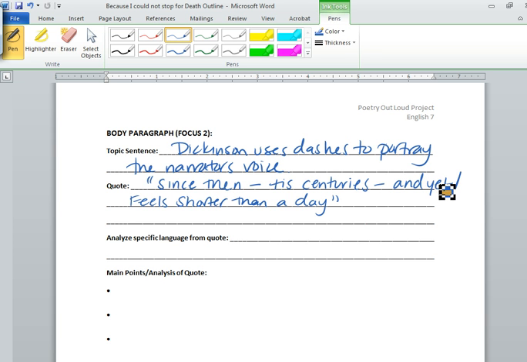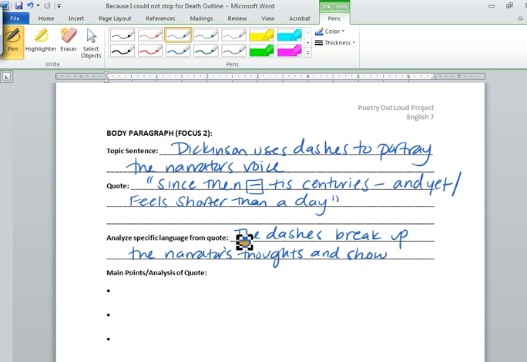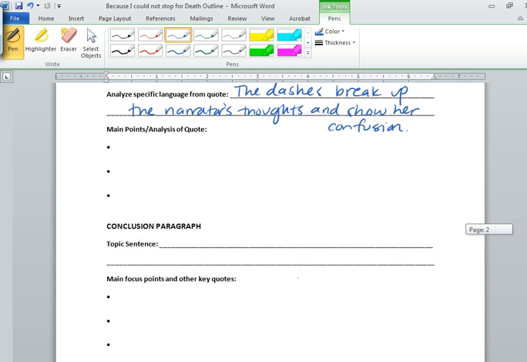So I'm going to again analyze some specific language from the quote. It's not really the language I'm analyzing here, but I'm going to analyze the actual dash. So the dashes break up the narrator's thoughts and show her confusion. That's what I'm going to say about that particular piece, because that helps get to my deeper meaning.